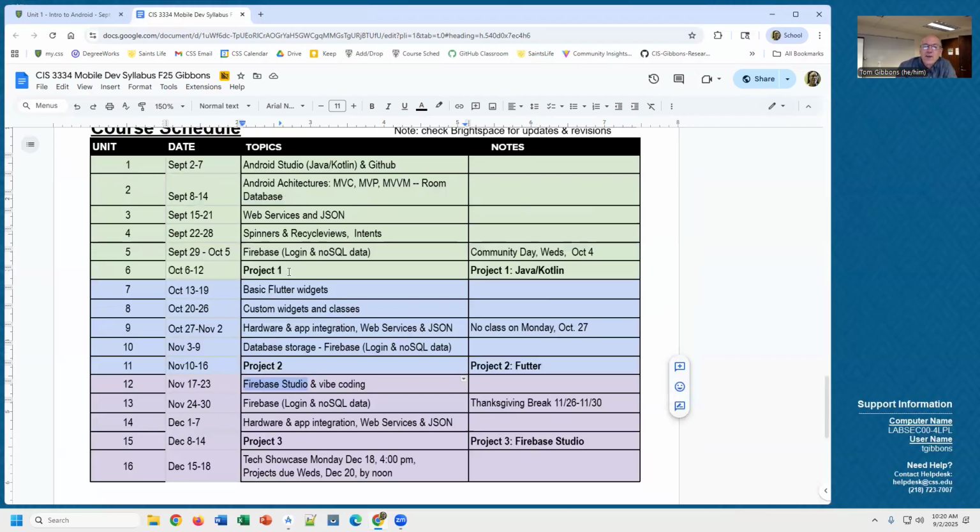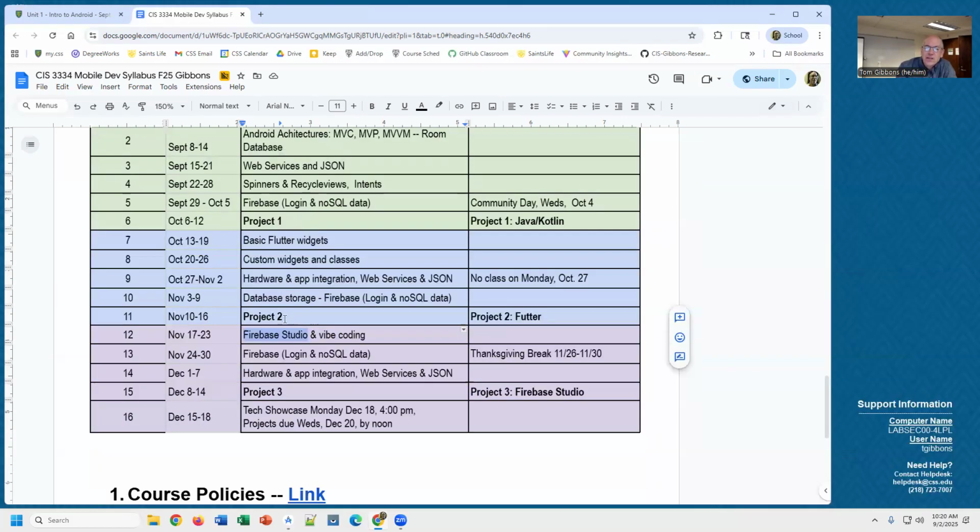So again, you'll have 3 projects. The first third of the class, we'll be doing an Android Studio project with either Java or Kotlin, and you'll do a project there. We'll do a Flutter project, and then we'll do one of these vibe coding projects with Firebase Studio here. So part of me says, this doesn't really make sense, Tom.